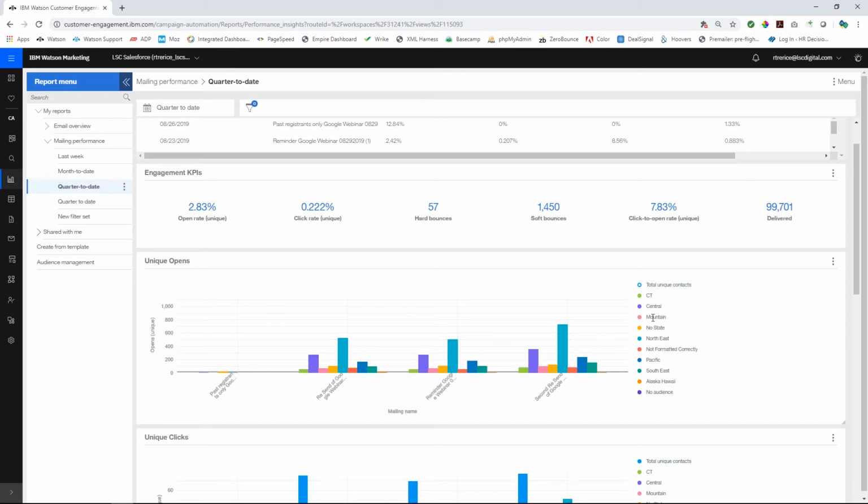And you'll note over here that all of the audiences are based off of geographical regions in the United States. And you'll see at the bottom here, this no audience. The no audience will show up anytime that you have any contacts who were sent the mailing who are not actually in any of your predetermined audiences. They will be defaulted to this no audience. So if you have, for example, the full 10 audiences, you will always see this total unique contacts, and you may see this no audience.